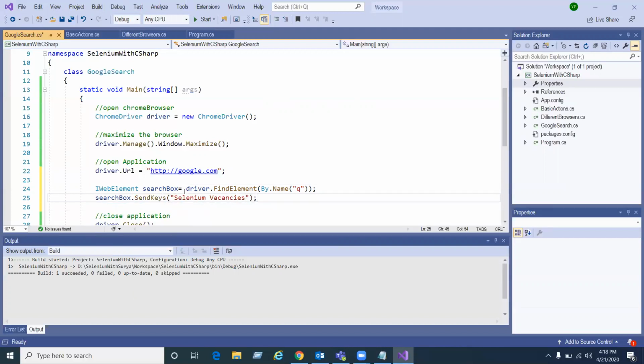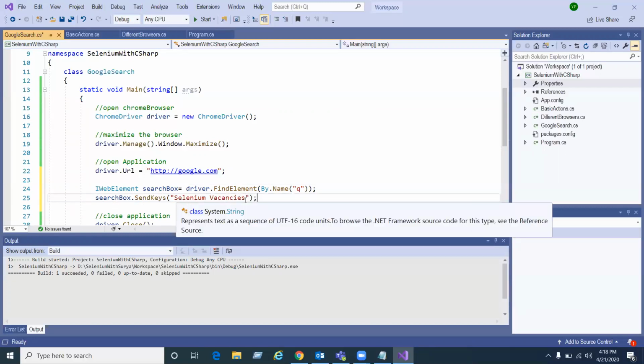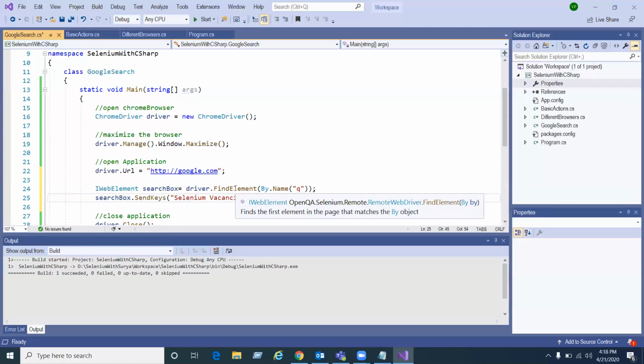The first step is finding the element, and the second step is performing the action. So without finding the element, you cannot perform this action.